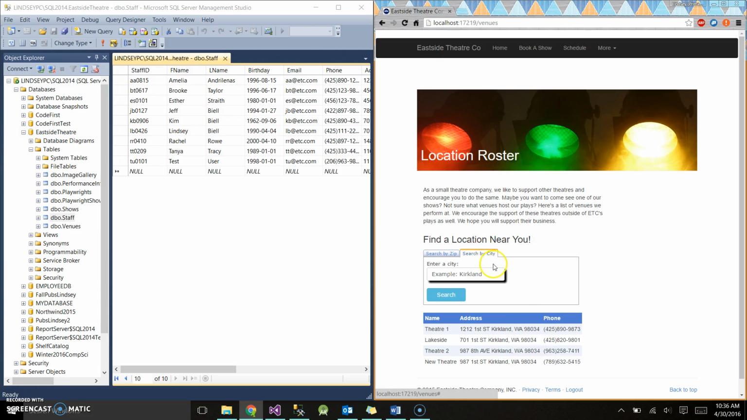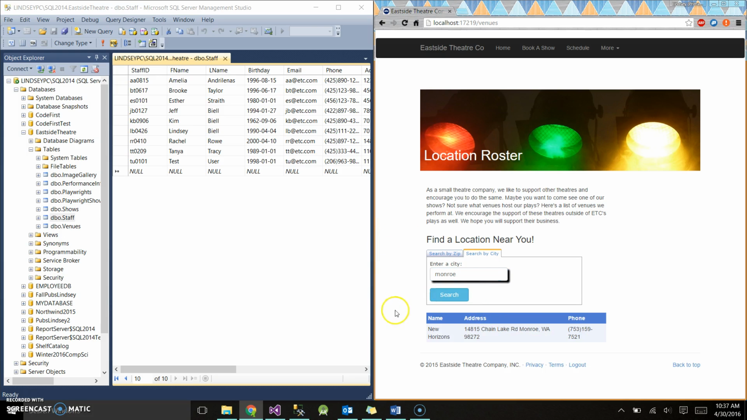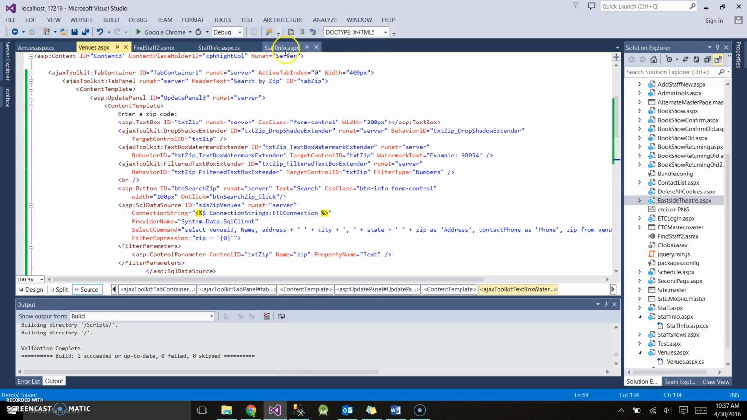And then in the next one, you can search by city. This also uses a watermark, which gives you an example of Kirkland, and it has the drop shadow extender as well. So if I type in Monroe and search, it's going to give me the one venue that is in Monroe. So I'm going to show a little bit of this in the code.